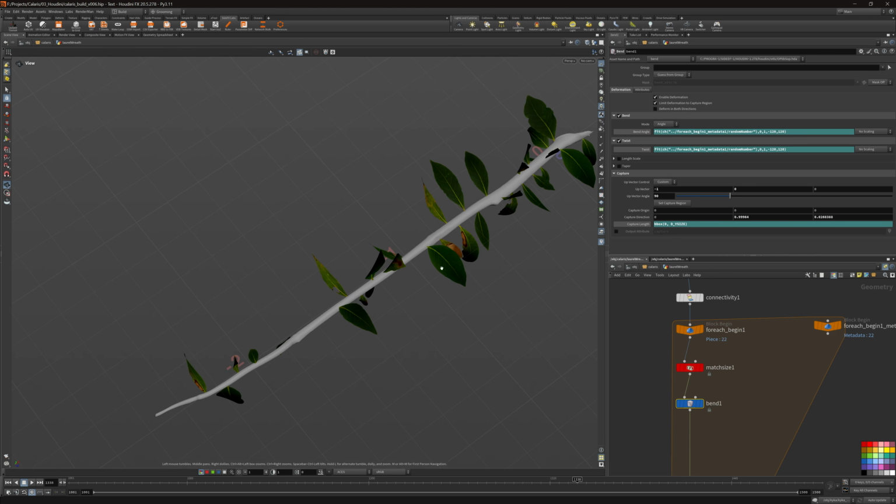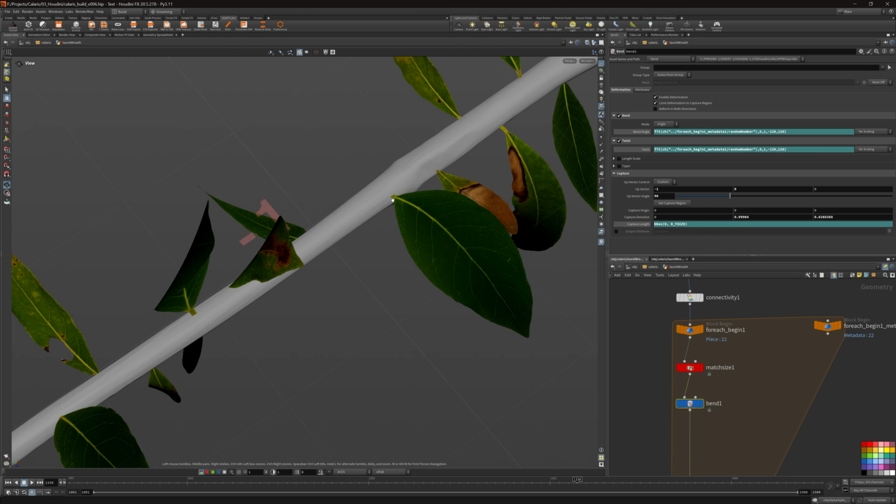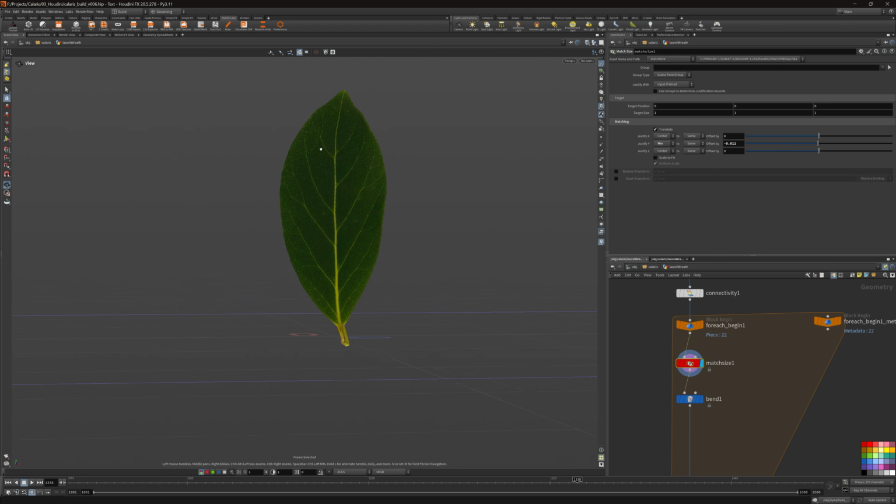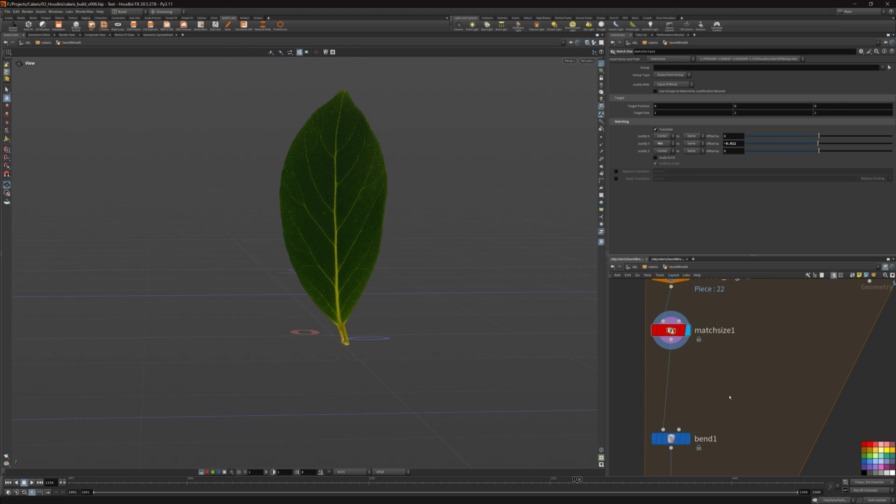Another bend that we can do is one that happens along the stem. So let's take a look at that. And if we go back to our match size, we can look at one leaf at origin. And I'm going to throw down another bend node.